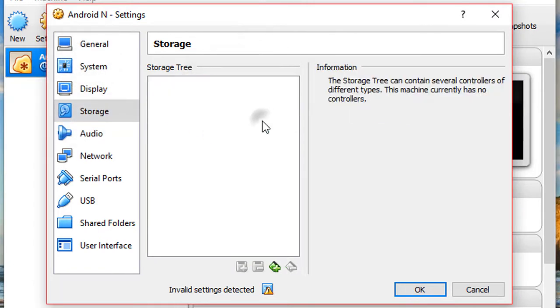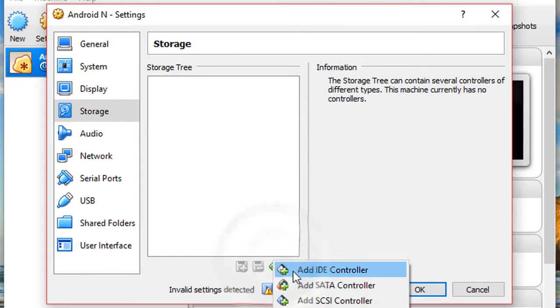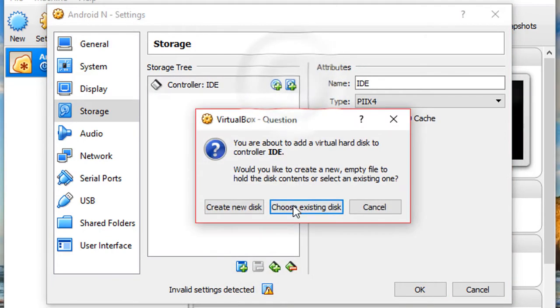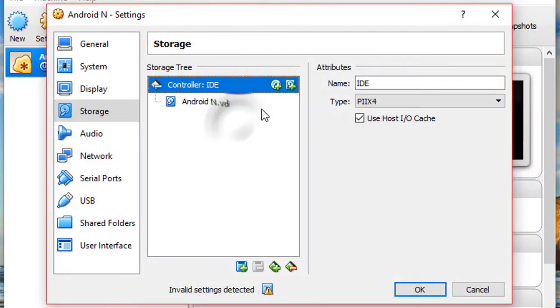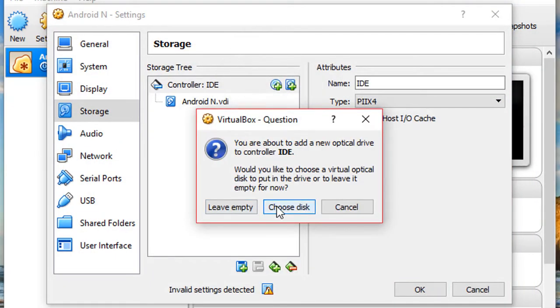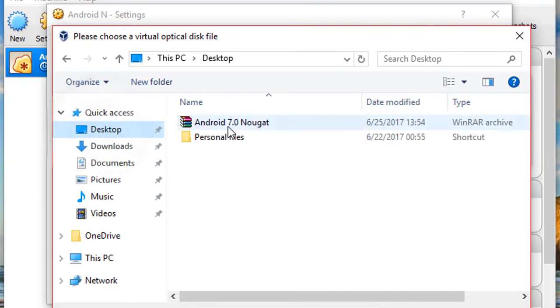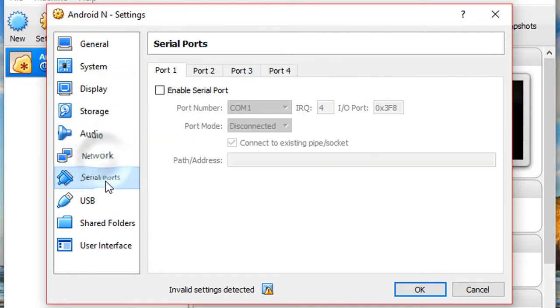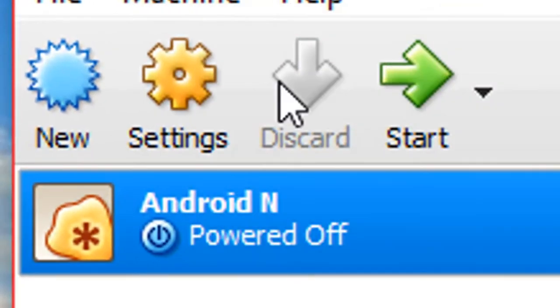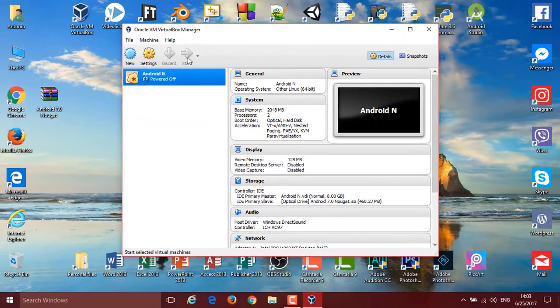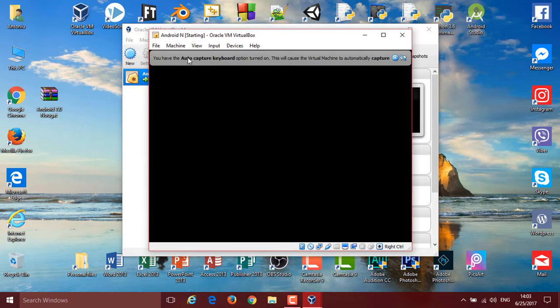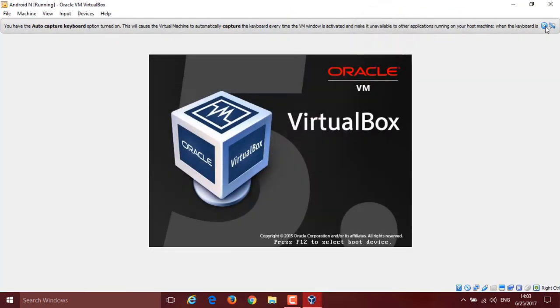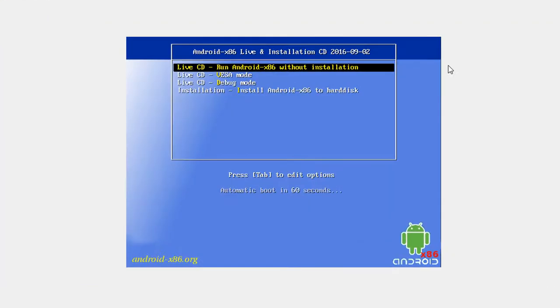In storage, you're going to right-click the controller and remove it and add an IDE controller. Go to hard disk and choose the VDI we just created. Now you're going to choose our ISO for the optical drive. The rest of the settings look good to me, so we're just going to click OK and start. Now the virtual machine should start. Okay, I'm just going to maximize this window and zoom in so you can see closely.